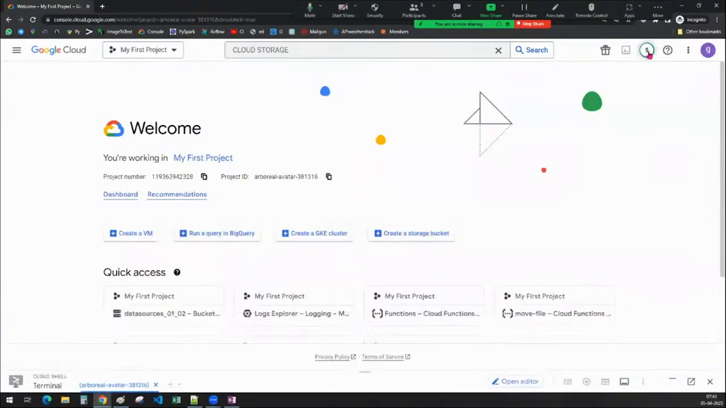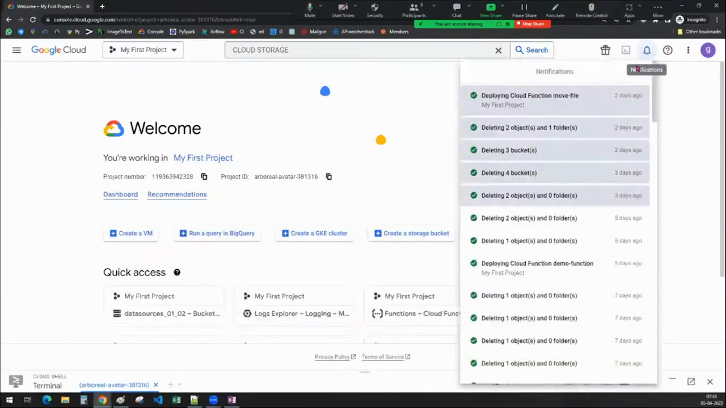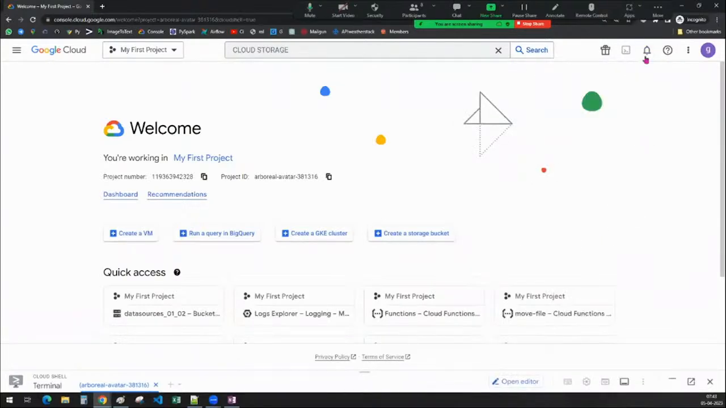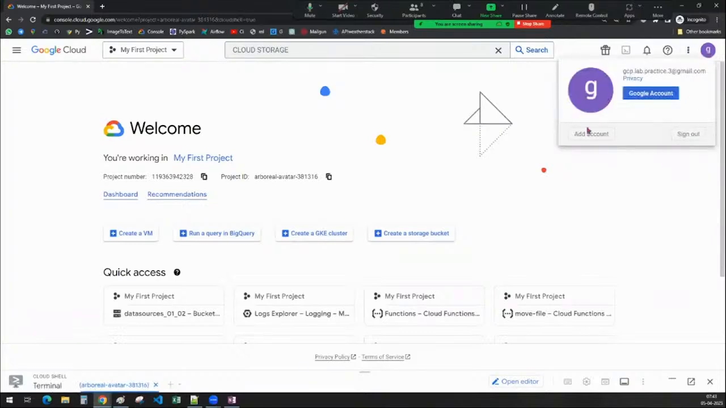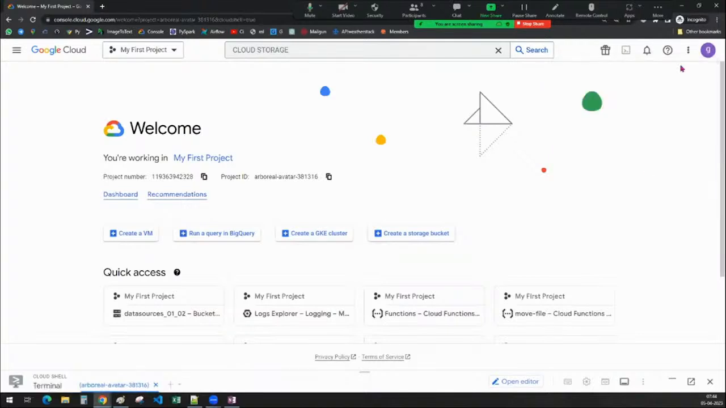And after that, this is where you will see all the notifications when you create a bucket, delete a bucket, or move something. And for the settings, if you want to go to the project settings, you can go from here. If you want to add one more account, sign out, or look at your account details, you can do it from here. So this is all about the interface of the Google Cloud, guys.